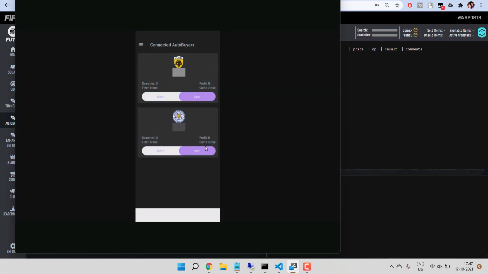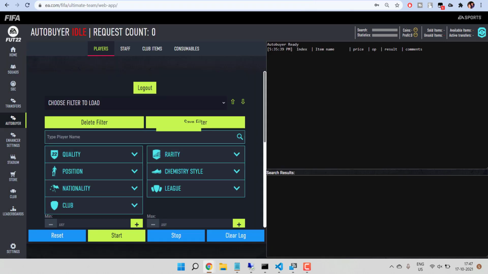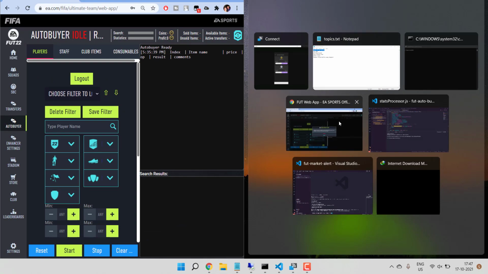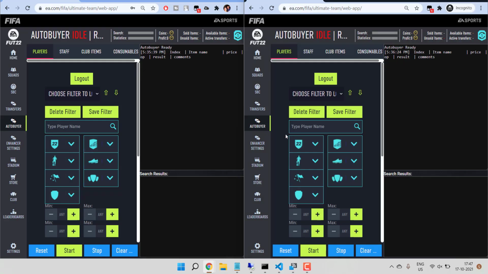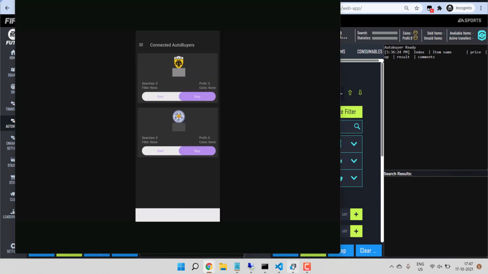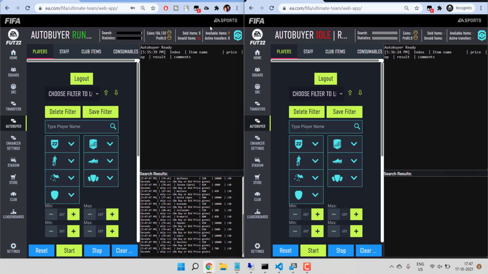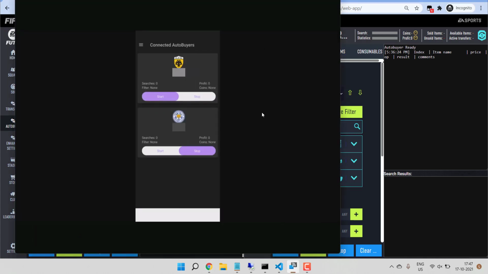So this is that mobile app which I was talking about. Here you see there are two connected auto buyers. The first auto buyer is this one, and I have one more auto buyer running here. So these are the two auto buyers which are currently connected. Now from the mobile app I can click on start. So if you see, the auto buyer started running here. Similarly, I can start the other auto buyer as well.